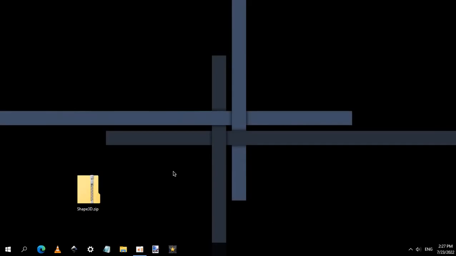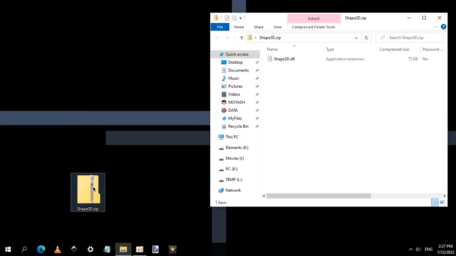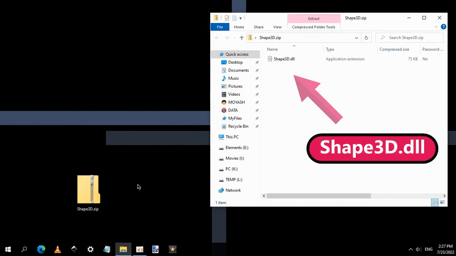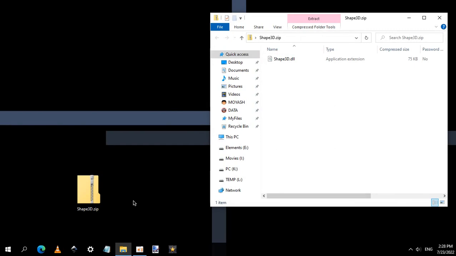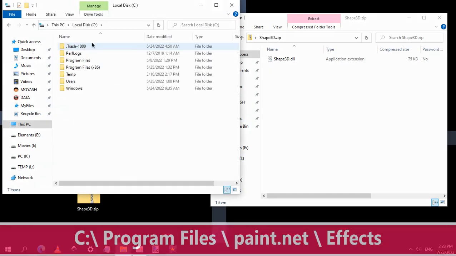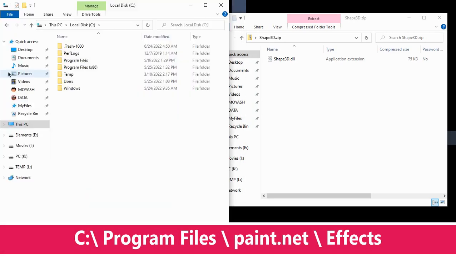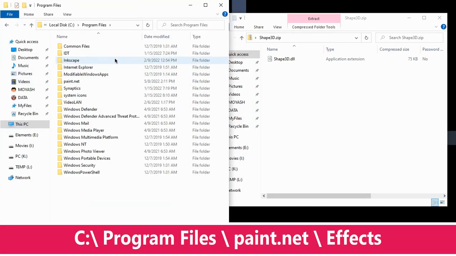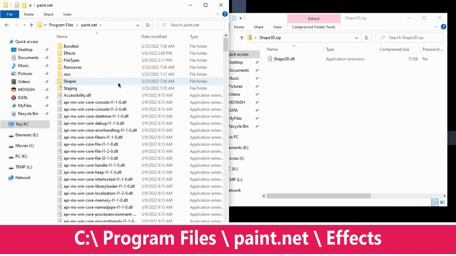Here is the compressed file we just downloaded. Double click to open it. And here is the plugin we need, Shape3d.dll. Now, go to the destination folder of paint.net. In the normal case, it will be in C partition. Program files, Paint.net, Effects.